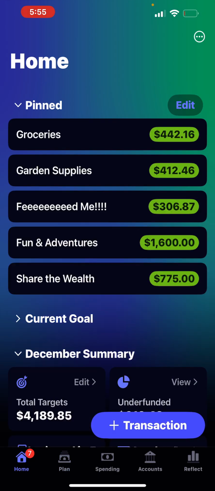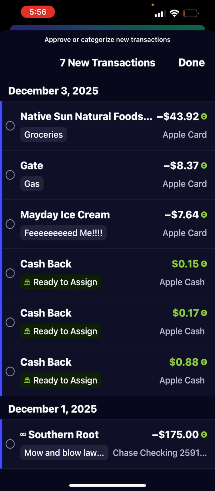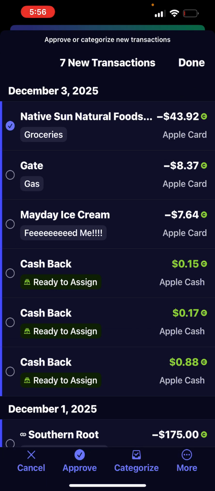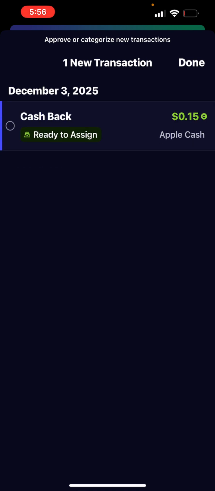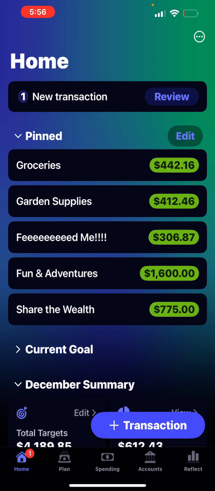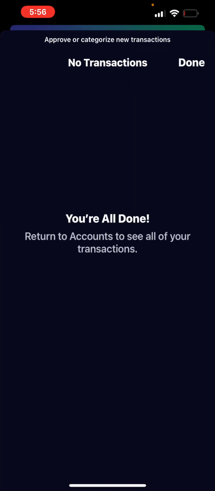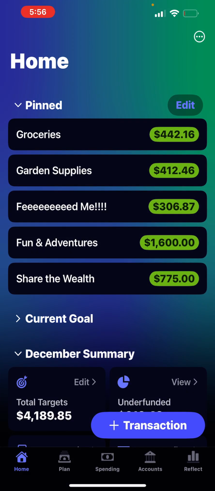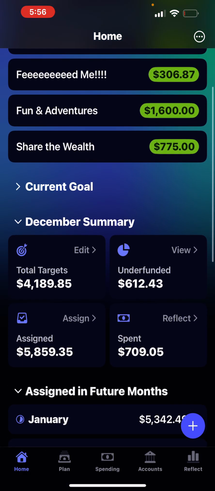So why do I still have 7? So there's 7 new transactions for me to go in and approve. I'm good with probably all of these. Mayday ice cream. Don't judge me too harshly. I have to tell you it was delicious. So I'll approve all of those items. That should get rid of all of my notifications. As you can see, my battery is almost dead, so I probably should get this thing wrapped up.